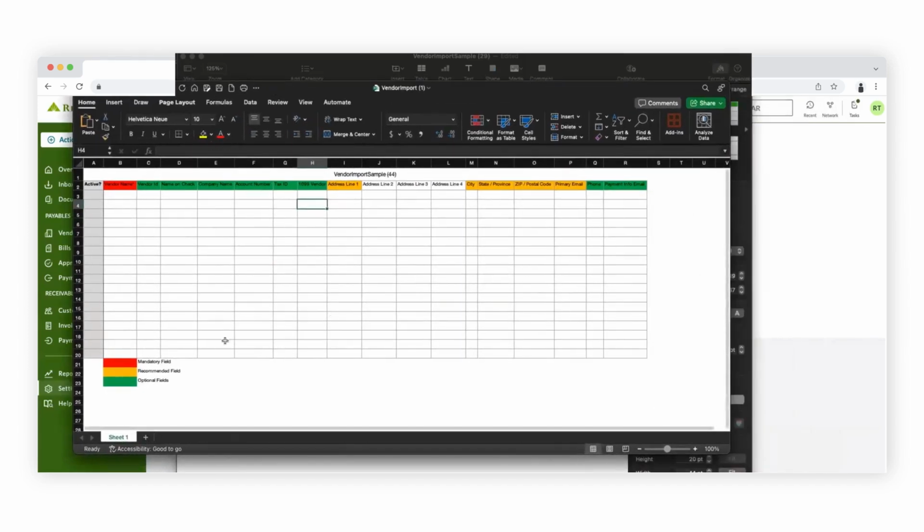This is the template that we've created on our end. As stated, the red field is mandatory, the mustard field is the recommended field, and the green field is the optional field. The red field, of course, is the vendor name. The mustard field is that address and that email address. Now, although not mandatory, we do recommend that you fill out this section.